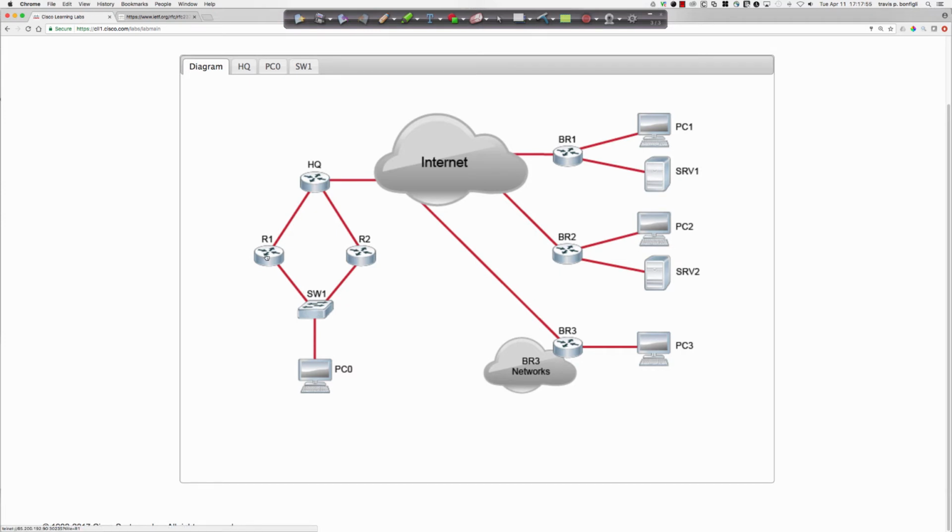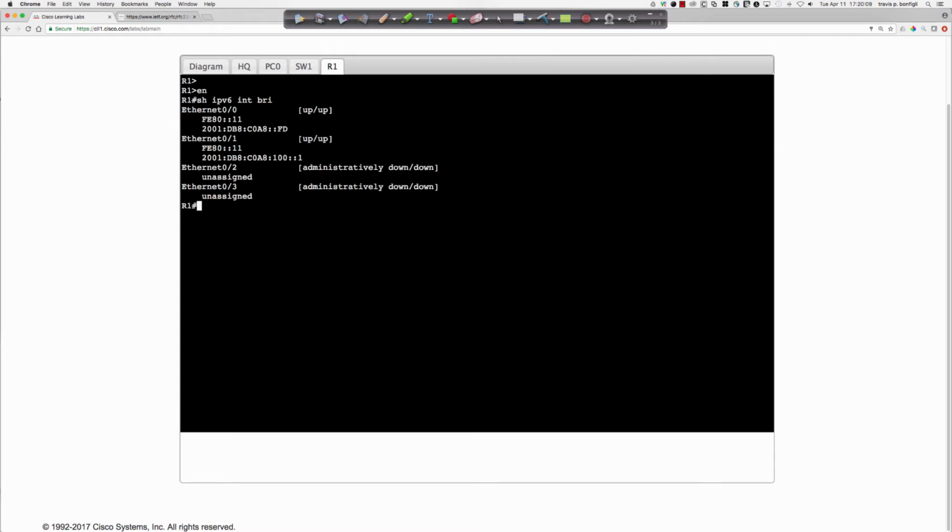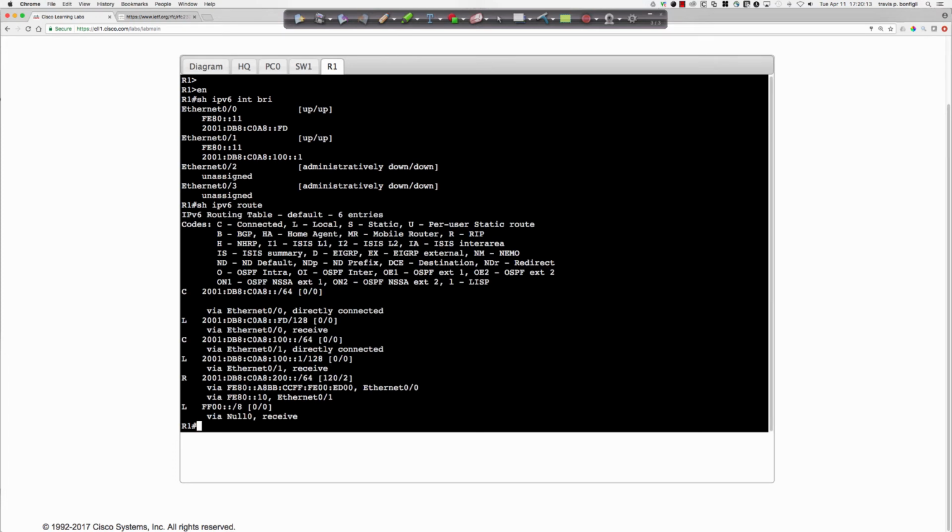Let's take a look at router 1. And actually, let me pause real briefly here for just 1 second. All right, so we're on router 1 here, and let's see how far we can get from PC0. Let's go ahead and say show IPv6 interface brief. How about a show IPv6 route as well? So they mentioned that we're running RIPng.